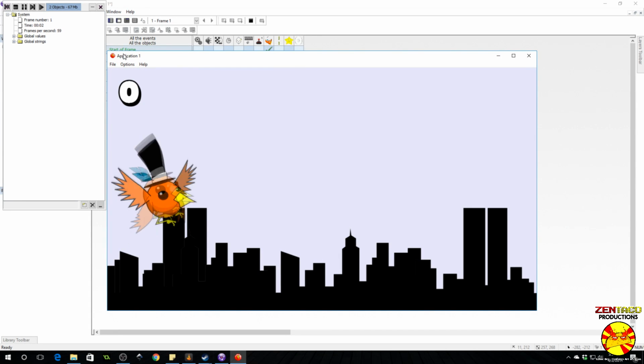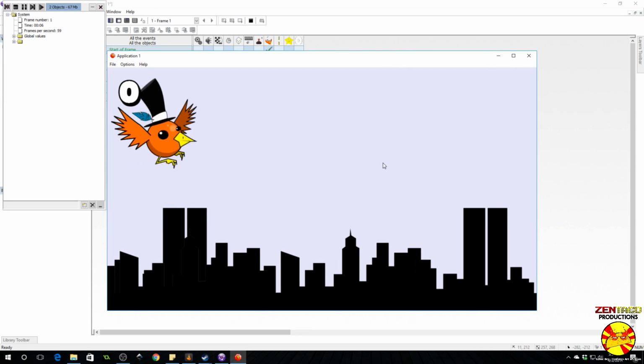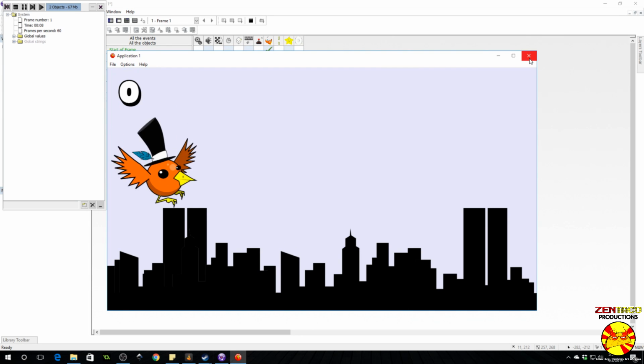Okay, so now he's flapping every time. It's really not the greatest animation, but it works. I really like his top hat. That's a cool top hat.